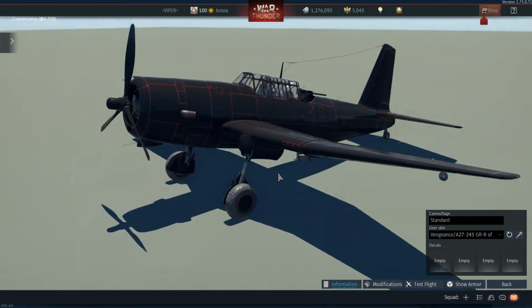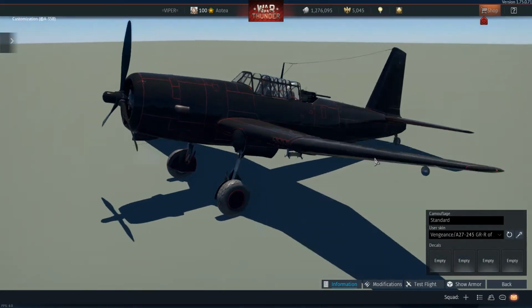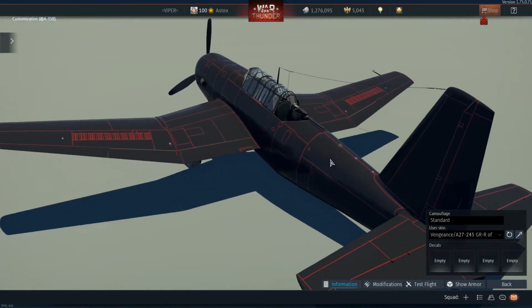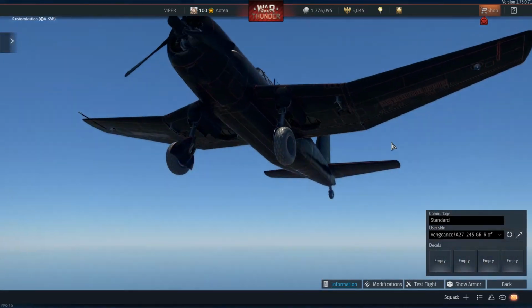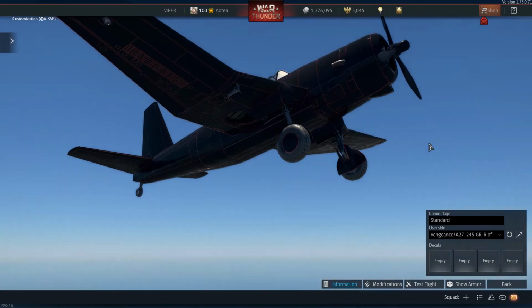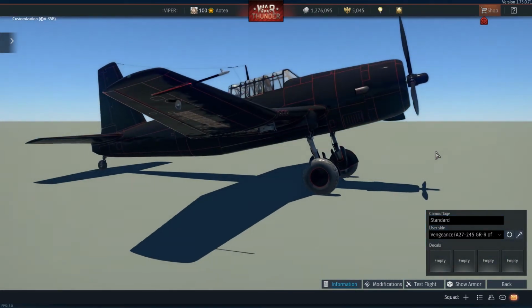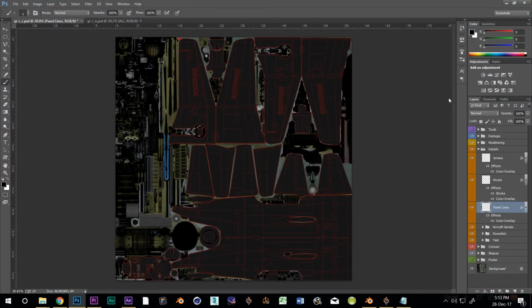Okay, so here's the plane now with all of the panel lines drawn in. Don't worry about the fact that they're red, that just makes them stand out better against the black background. When we come to use them, I'll remove the colour overlay anyway. Now the next step is the rivets.